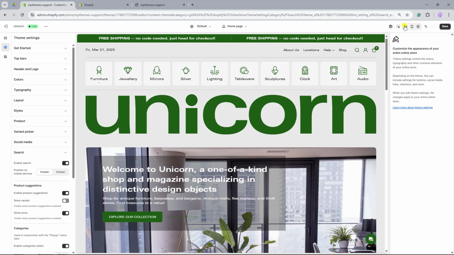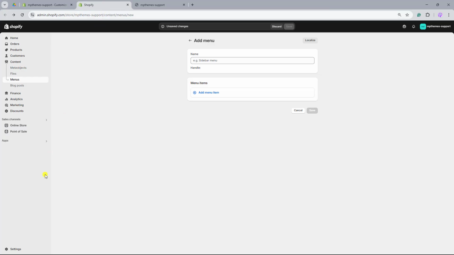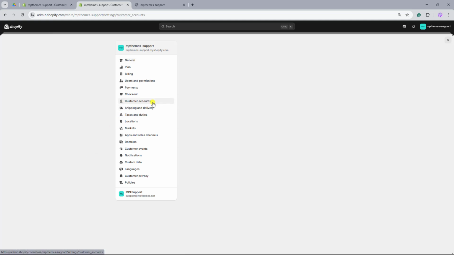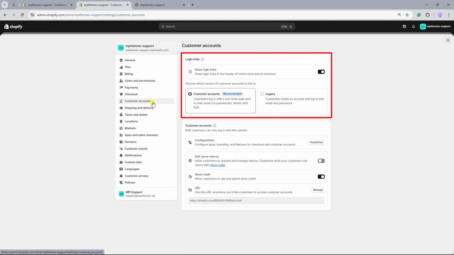Another header element worth noting is the account icon, which will appear once you set up customer accounts in the admin. To manage customer accounts, go to your Shopify admin, click on Settings, then Customer Accounts, and decide which option to use. For more details about accounts, click the Learn More button.